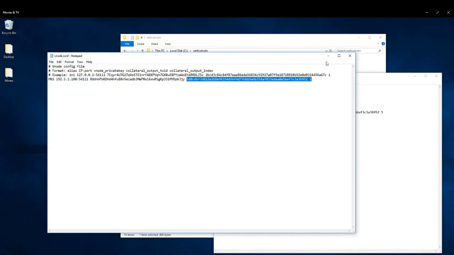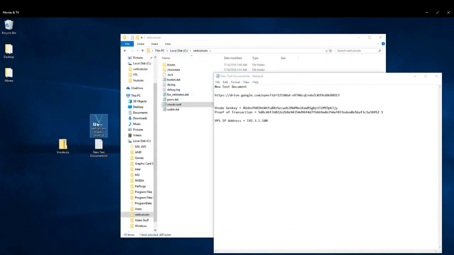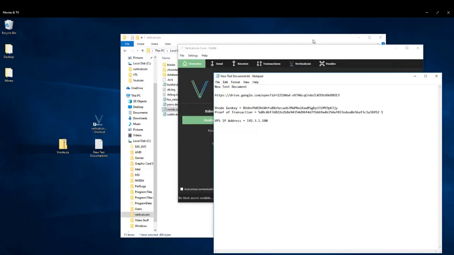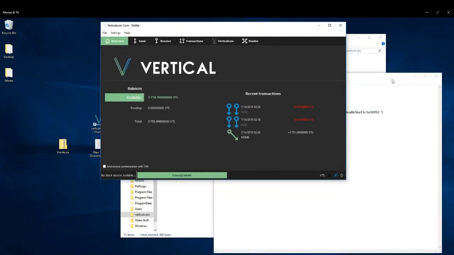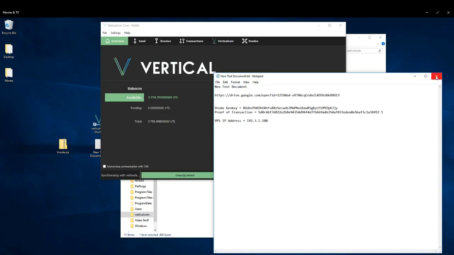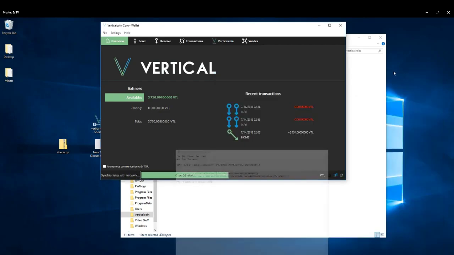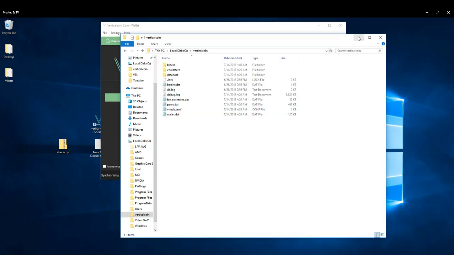Once you've done that, you can save it, and then you can start up your wallet, and let this fully sync. Give it a second, give it a few. It might take a minute, depending on how long you've had it shut down for.